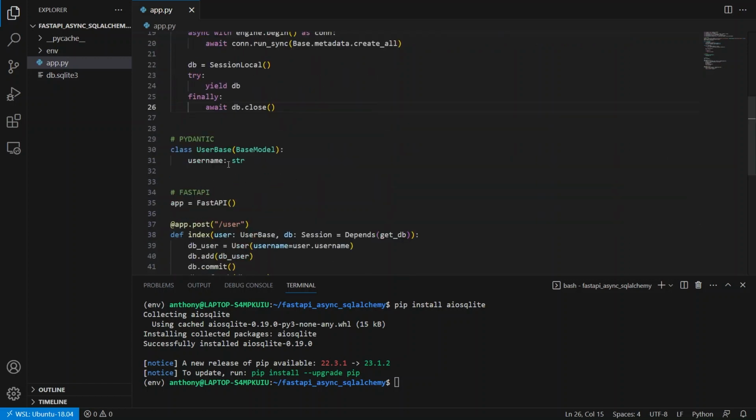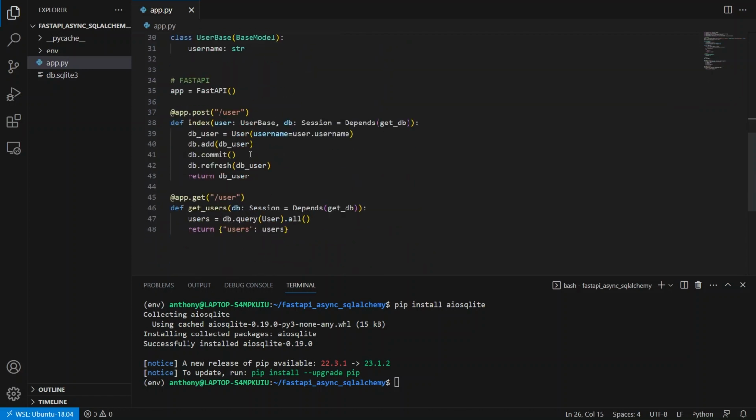Okay, so now the user base is going to remain the same. This is just Pydantic. And now let's go down to the two endpoints that I have. The first thing I want to do is change both of them to async. So async def, just like that. And for creating a user, the part that I have to await is committing.